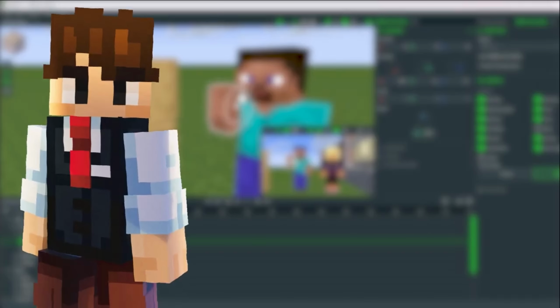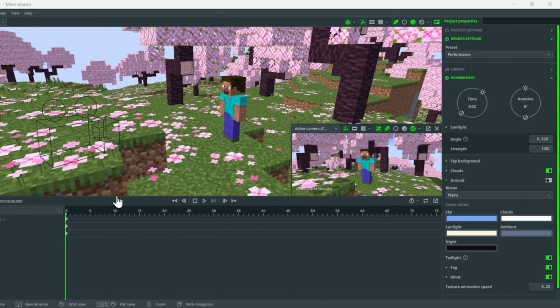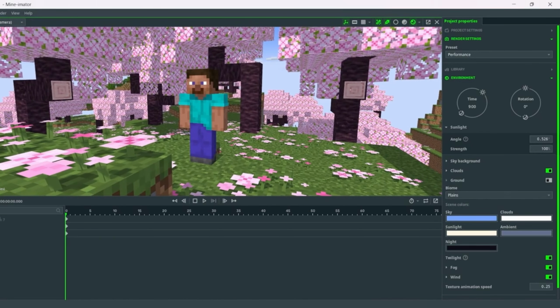So we're done with the basics. Now time for the rendering. So I have this scene with Steve on a cherry biome. So I will just make the window larger because there will be no use of moving something outside for now.